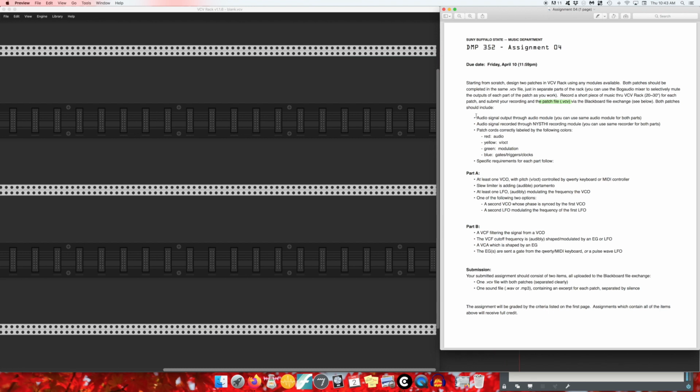Both patches should include, and then I have a general overview of what I want in your VCV file for both patches, and then specific requirements for the first patch and for the second patch. So let's go over these general requirements first. The first one says we want an audio signal output through an audio module, and you can use the same audio module for both parts.